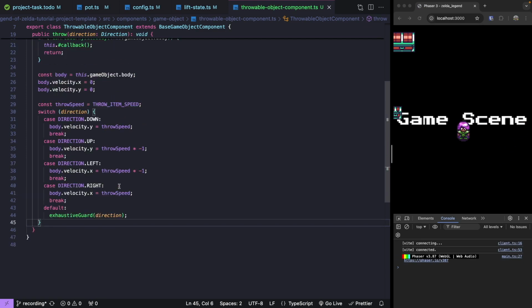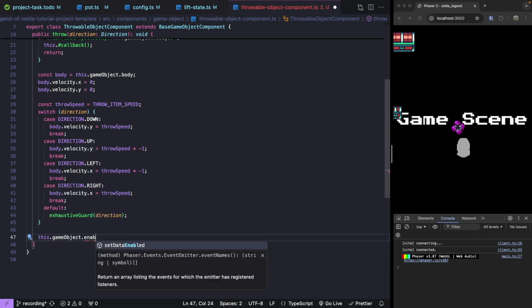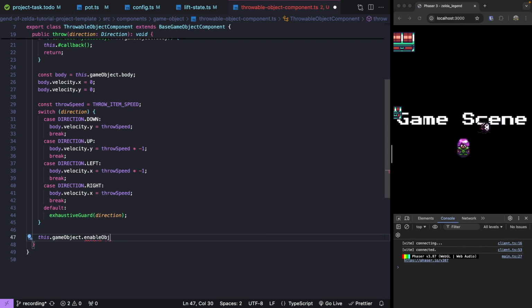So now after we throw our game object, we'll want to re-enable our arcade physics body, so that we will be able to check for collisions between that object and other objects in our scene. And so to make that change, we'll do game object, and now we're going to call our new method. So we'll have enable object.